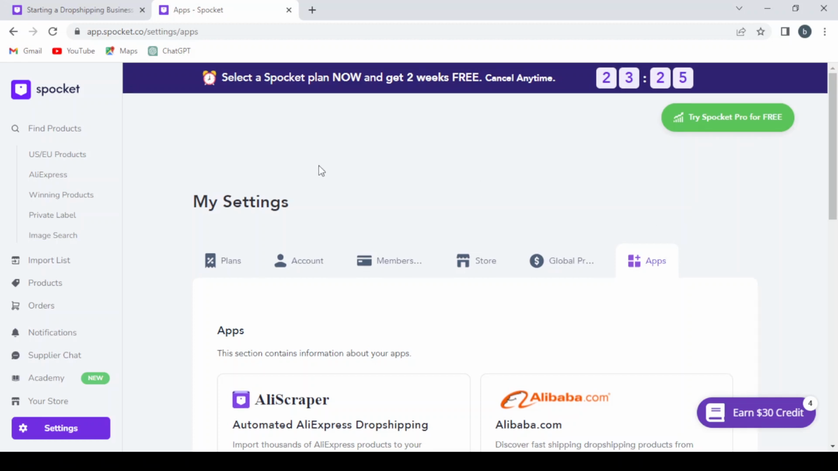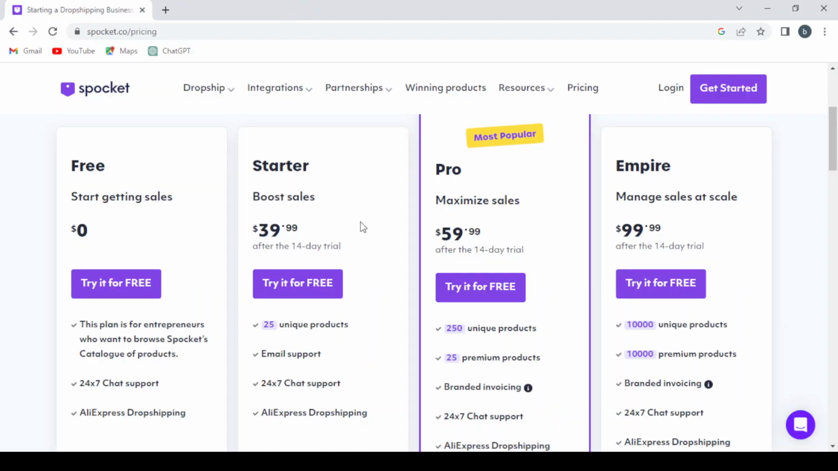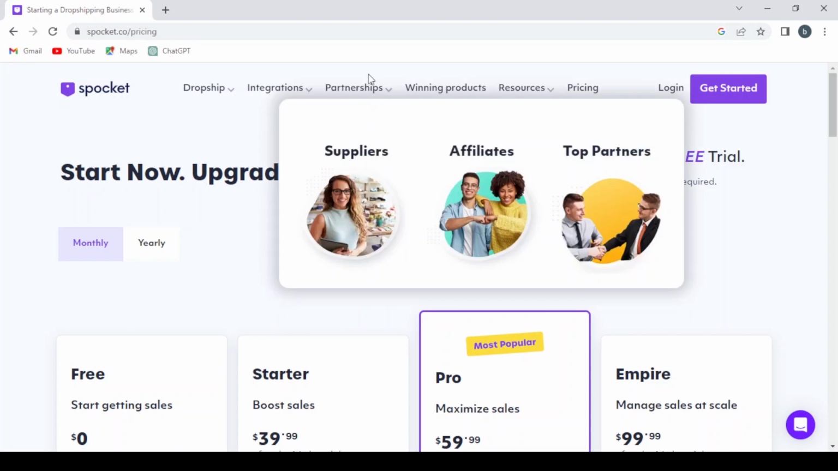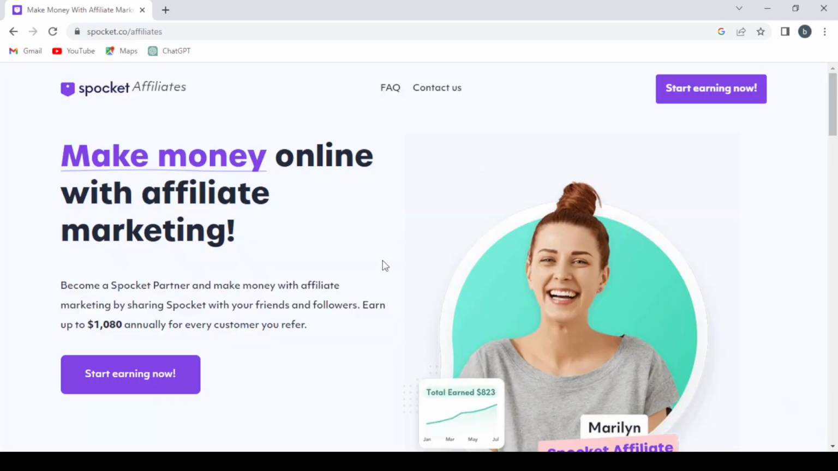So let's go back, let's exit this page and let's go back to the main page that we started from. And here let's go to the partnership section and we go to the affiliates. So from this place you can earn money from just referring friends and family. As you can see, become a Spocket partner and make money with affiliate marketing by sharing Spocket with your friends and followers. Earn up to 1K annually for every customer you refer. So for every customer you refer and that customer proceeds to buy a plan to start with this platform, you get 1K from just one customer you refer. So imagine referring 5 or 6.